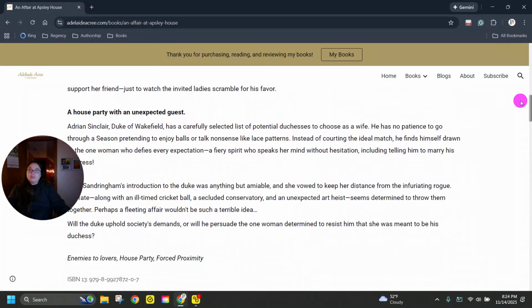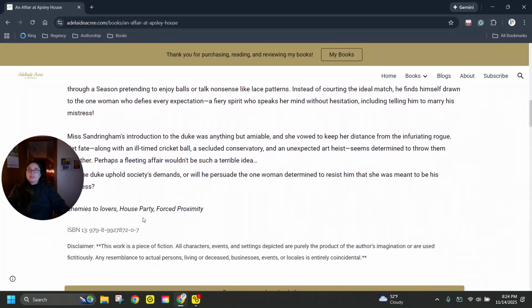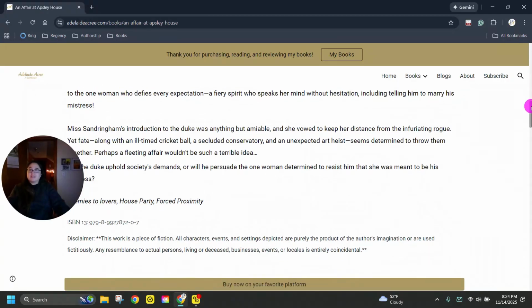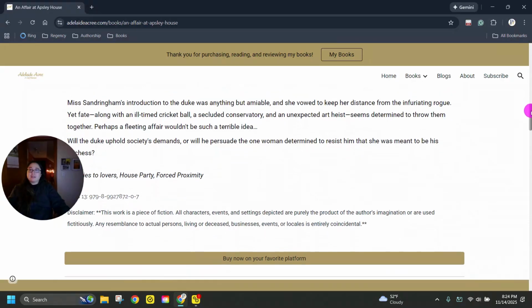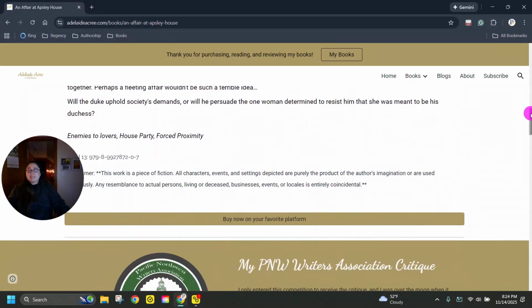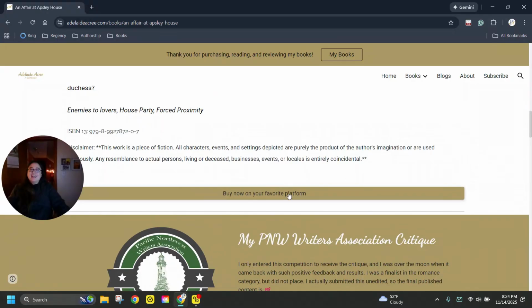And then I have the blurb. I added the ISBN just so people know it's legitimate, that I own the ISBN. I did the tropes here: the main trope plus two sub tropes so they understand. Because lately, it's been all about tropes. People just look at the tropes and think, oh, I like those tropes, I want to read it. And I must admit, I like enemies to lovers, house parties and forced proximity. I guess that's why I read that first. Again, you want the buy now button everywhere, so people want to buy your book.